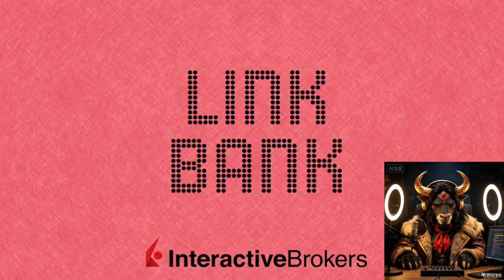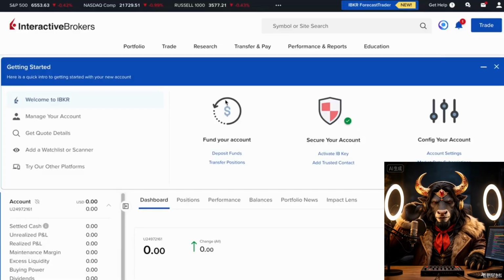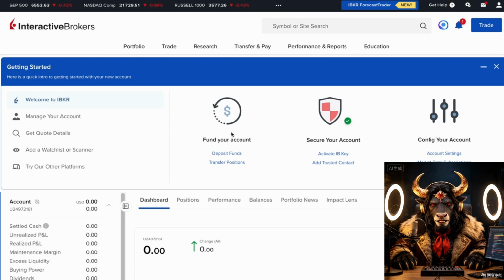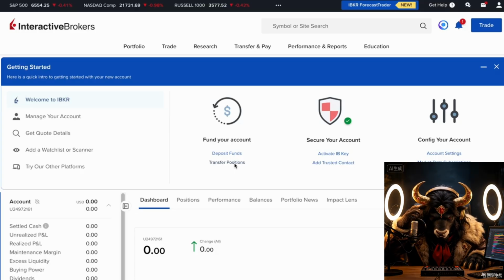So we're going to have to link a bank account and then initiate a transfer. At the very top here, we can see we have this option here that says fund your account where you can deposit funds. You can also transfer positions over if you want to transfer stocks from another brokerage account, but we're not going to cover that in this video.